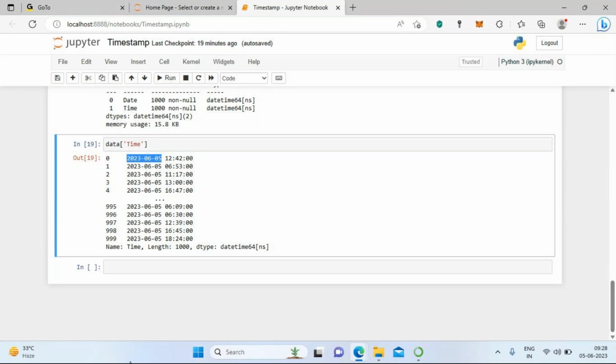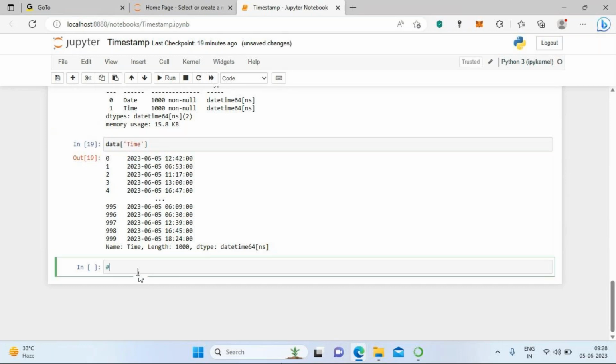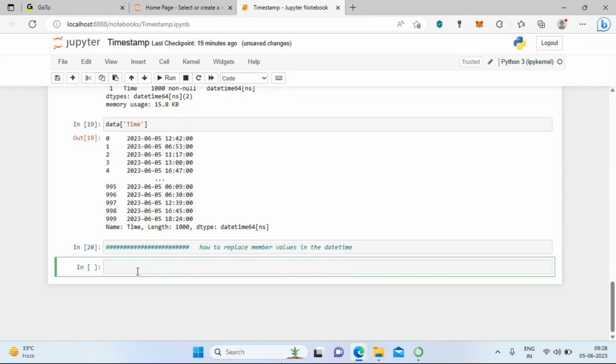Next we will see replace. How to replace a year, month, day, minutes, seconds? How to replace the member values in the datetime? Member values means you can change the year, month, day, hours, minutes, seconds as per your requirement. With the help of the replace function you are able to do this.